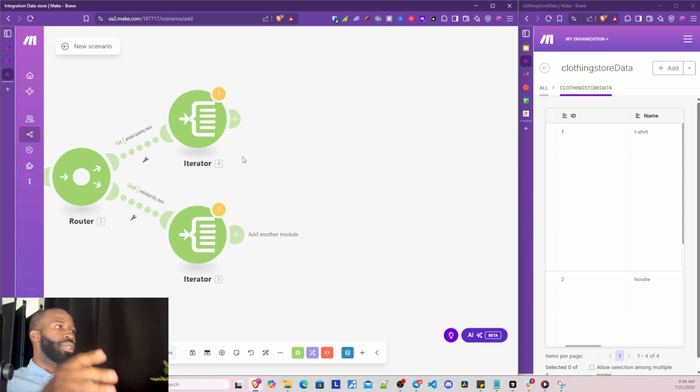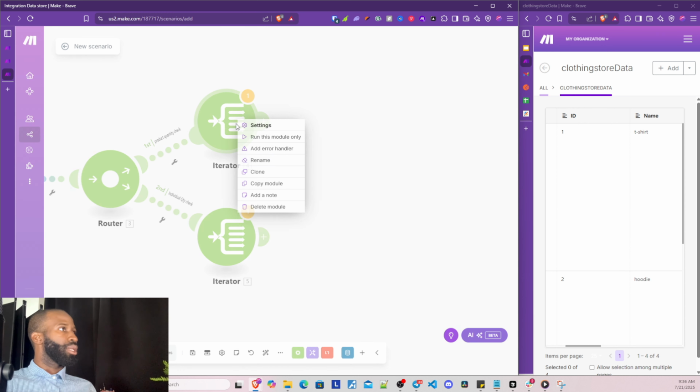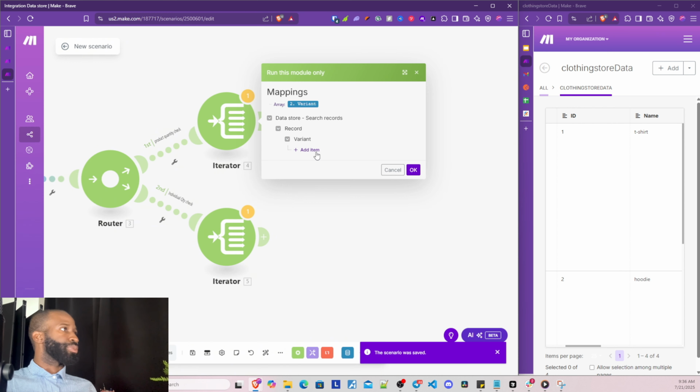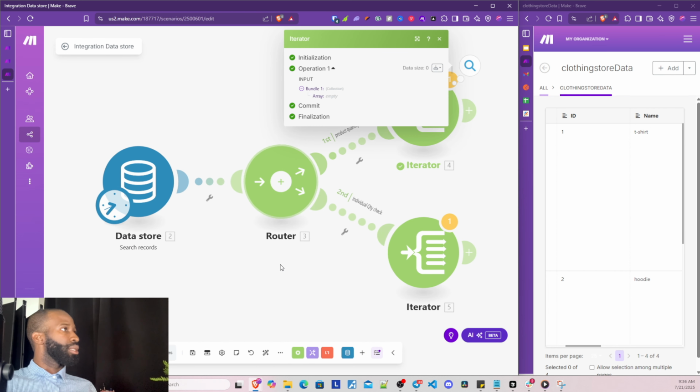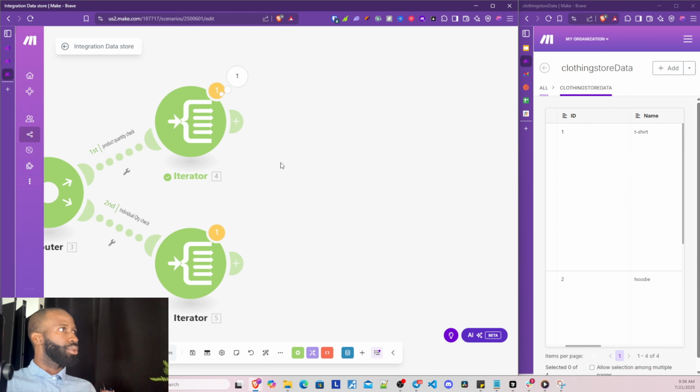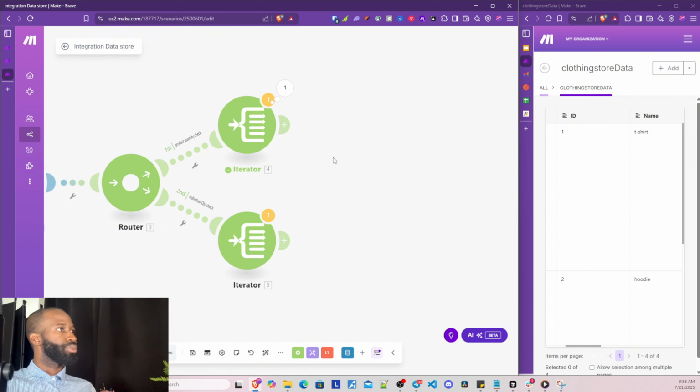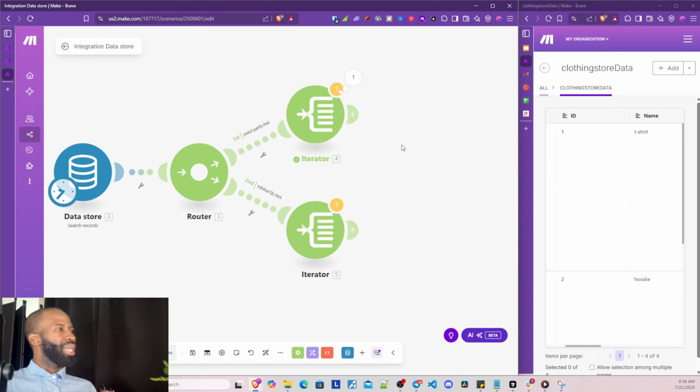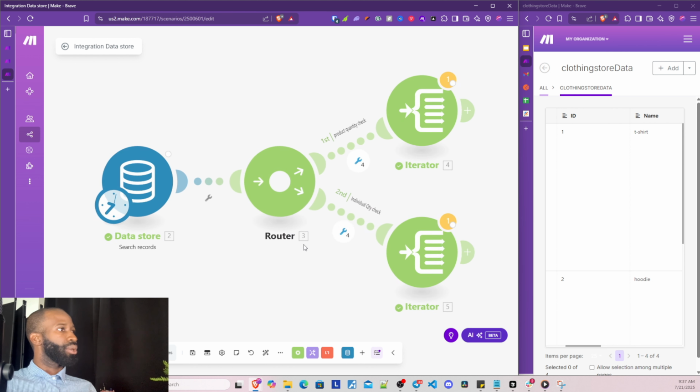So now that we have our iterator set up, the next thing we're going to want to do is, should we run this now? Let me see. Okay, no, we can't run it yet. I mean, I think we can run it. It didn't work because I only ran this module. Okay, let's just run everything so you can see the outputs before I connect the numeric aggregator.